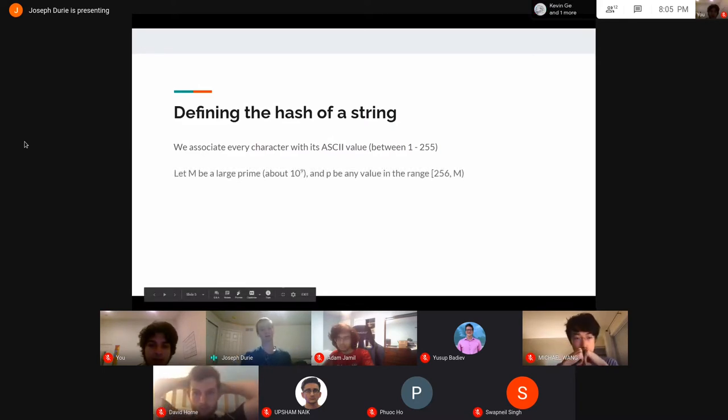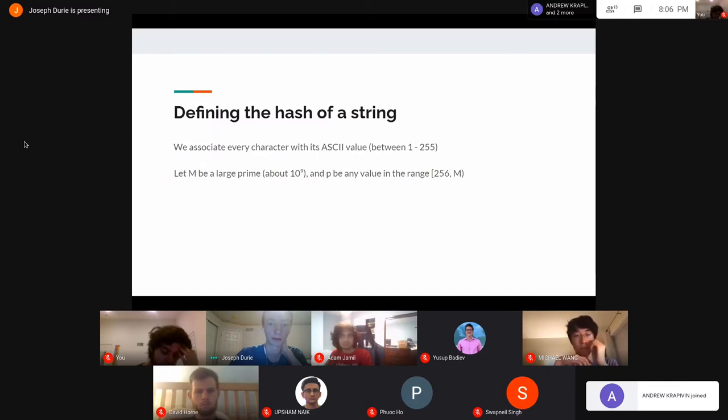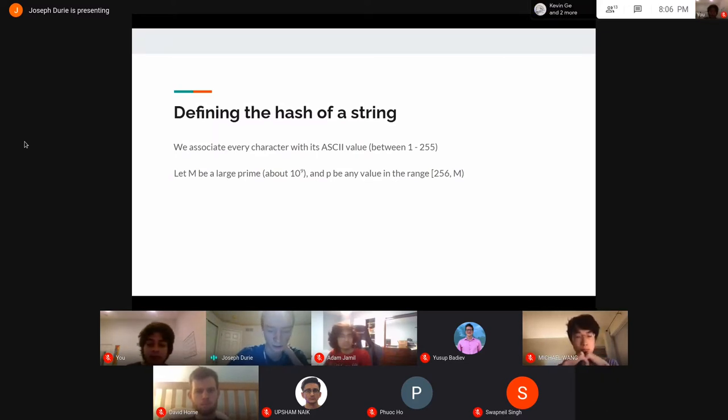All right, so now we're going to let M be a large prime, about 10 to the ninth. So if you've seen a lot of Codeforces problems, you can do 10 to the ninth plus 7 or 998244353 or any of those. And we're going to let P be any value in the range 256 to M. The two constraints that P has to satisfy are that it's bigger than any of the values of the characters, so it has to be bigger than 255, and it has to be less than M, which means that it'll be coprime with M.